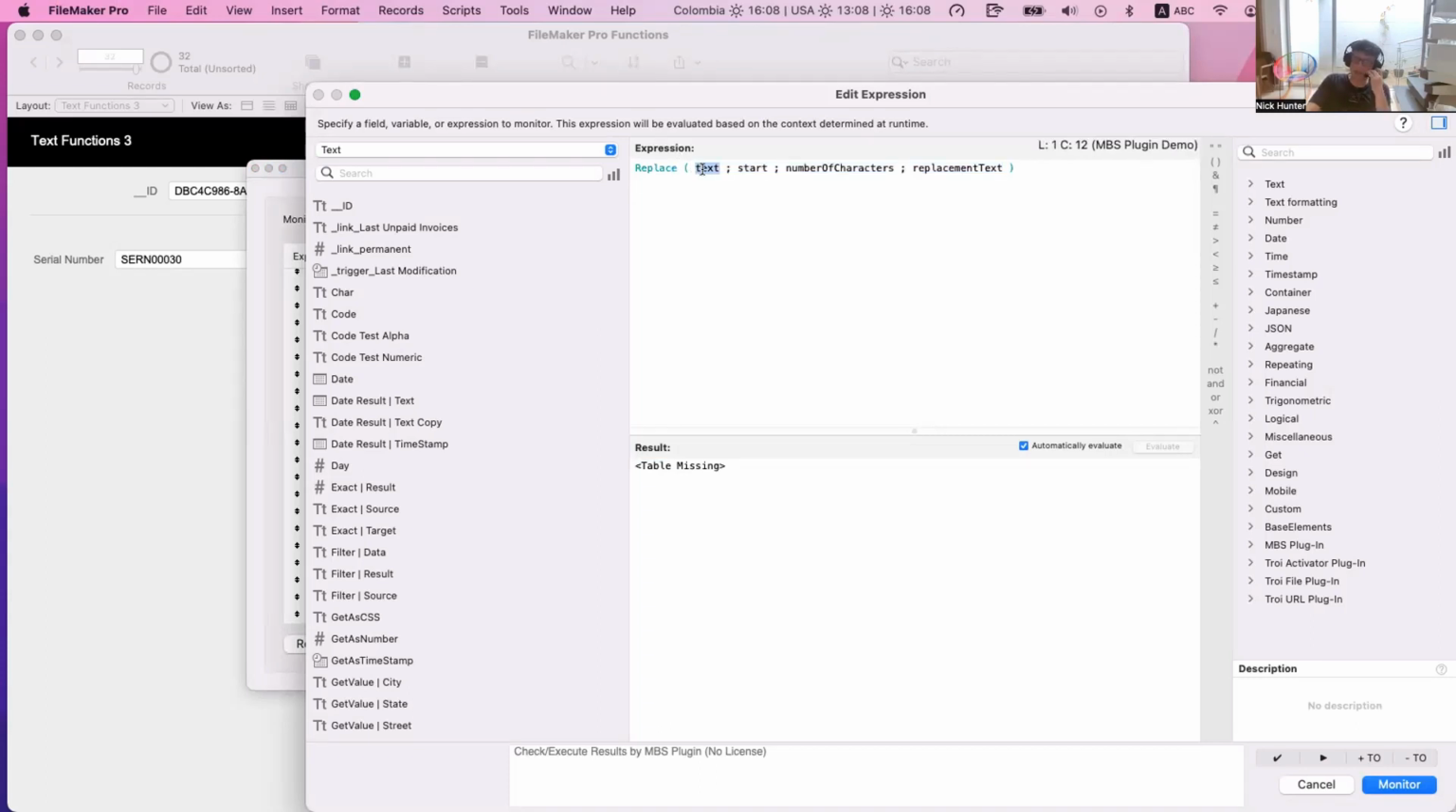It asked me first what text I want to apply the replace to, from where I want to start, how many characters I want to replace, and what my replacement text is. So let's say I have my serial number. I start from the first character, which is S. I want to select one character, so it will select the S, and I want to replace it with A.